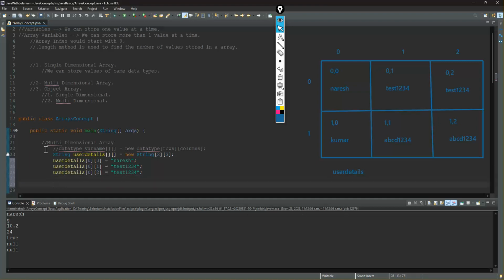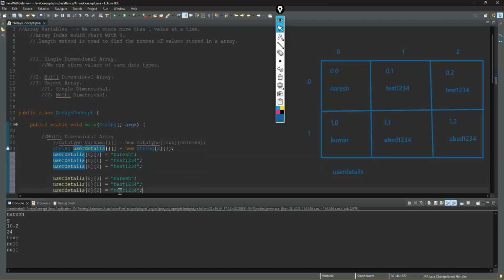Now for the second row, let me copy this. I'll do the changes accordingly. So it will be first row, 0th column, which will be Kumar. First row, first column, which will be ABCD 1, 2, 3, 4. First row, second column, which will be the confirm password ABCD 1, 2, 3, 4.